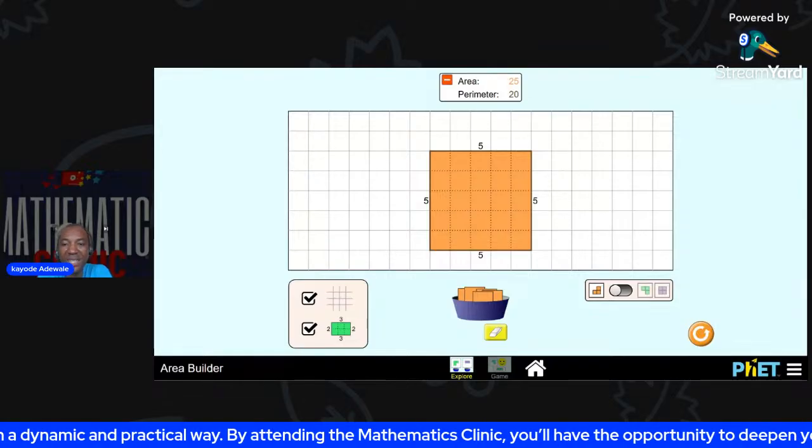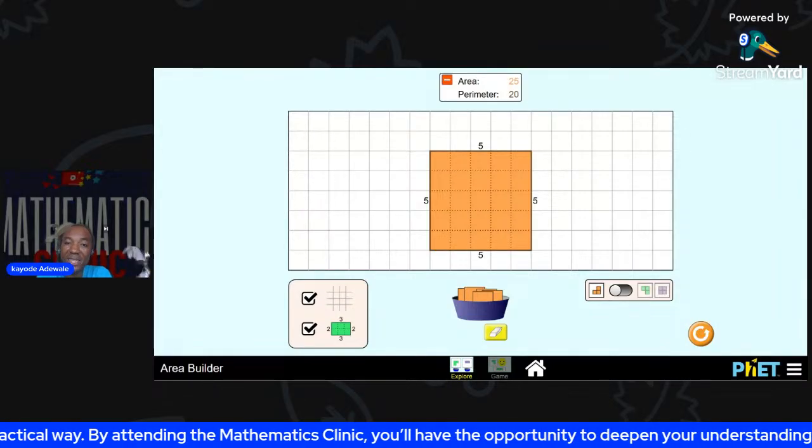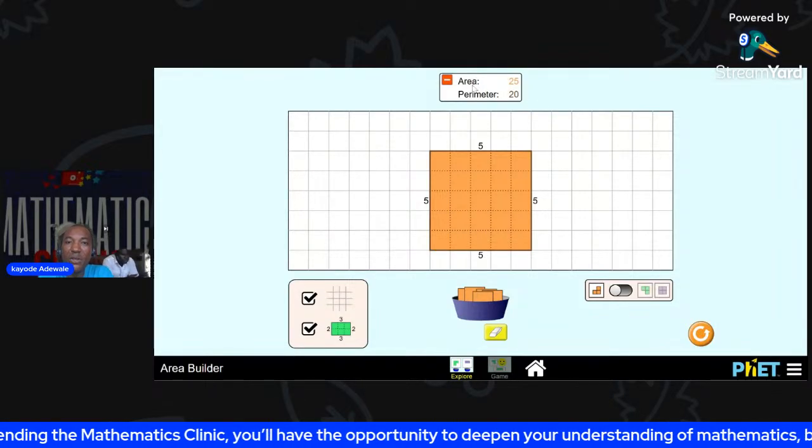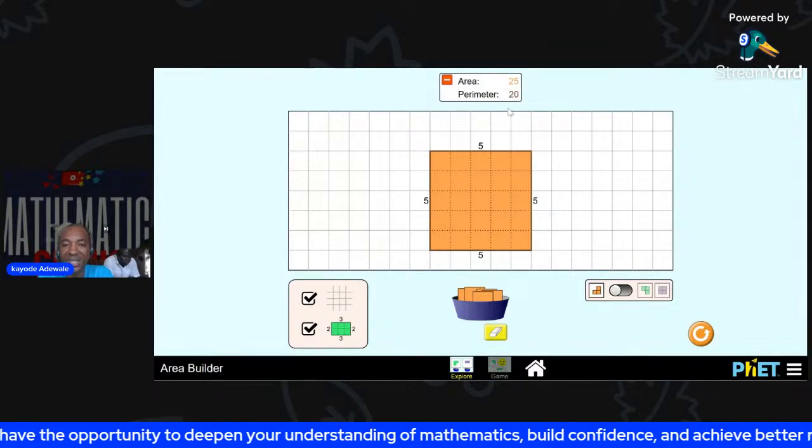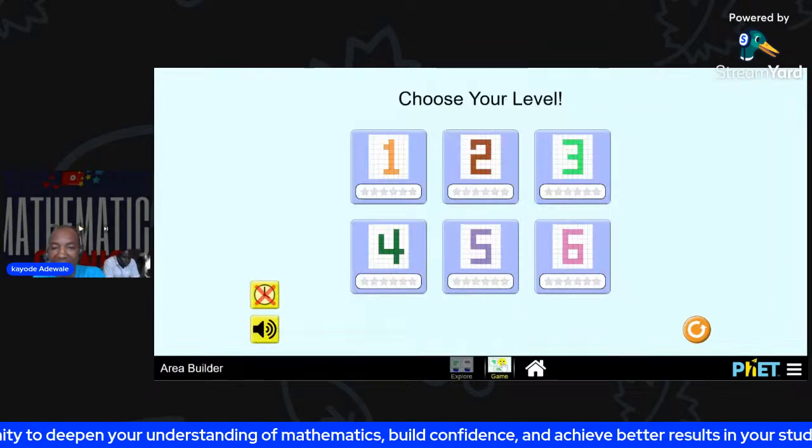So what shape is this? Great, this is a what? A square. So if you look at it now, the area is what? It is 25, and the perimeter is what? It is 20. So let's play a game with this now.